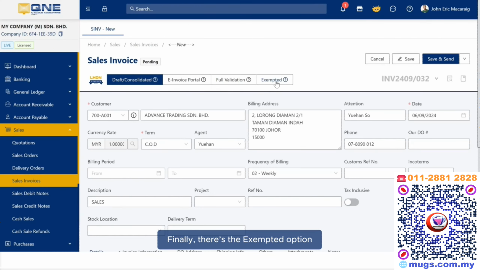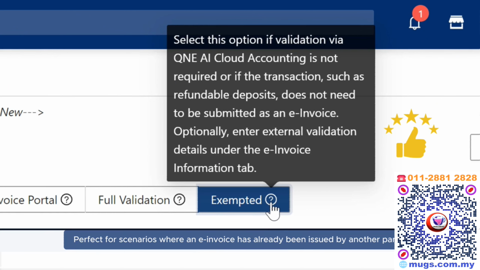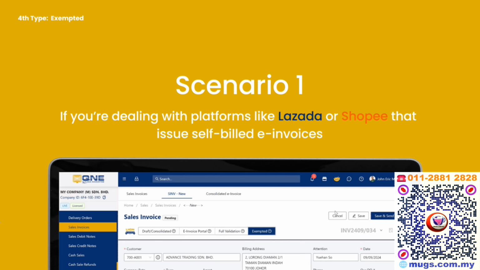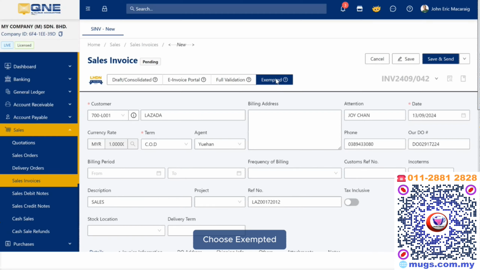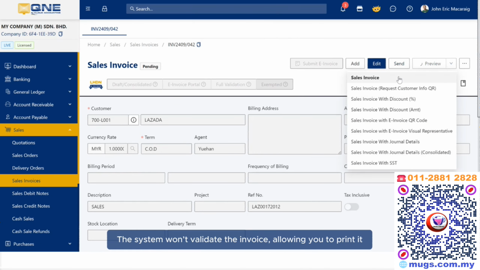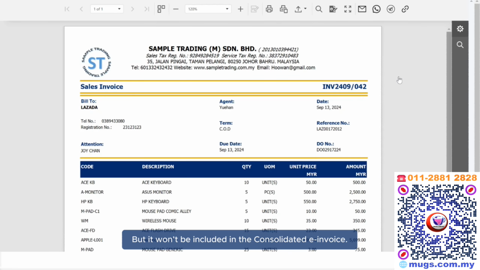Finally, there's the exempted option, perfect for scenarios where an e-invoice has already been issued by another party. Scenario 1. If you're dealing with platforms like Lazada or Shopee that issue self-billed e-invoices, choose exempted. The system won't validate the invoice, allowing you to print it, but it won't be included in the consolidated e-invoice.